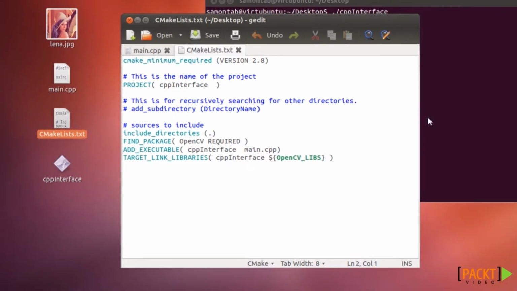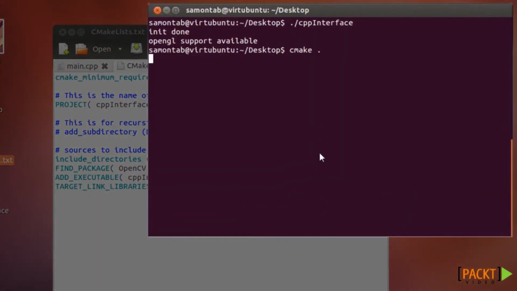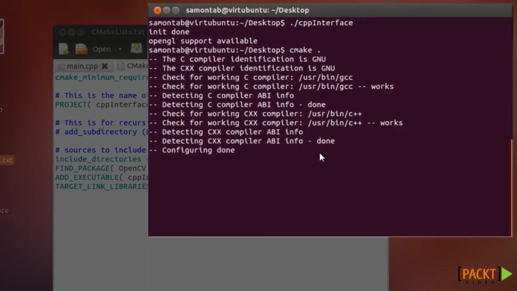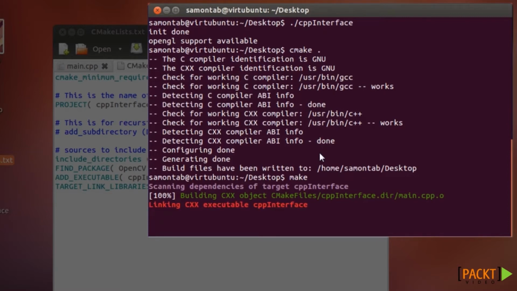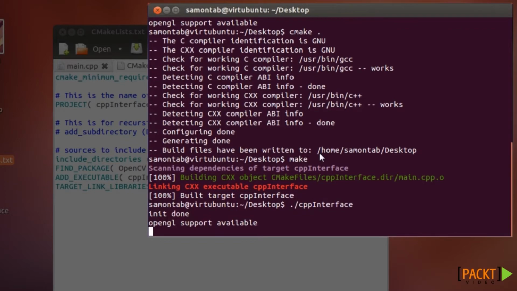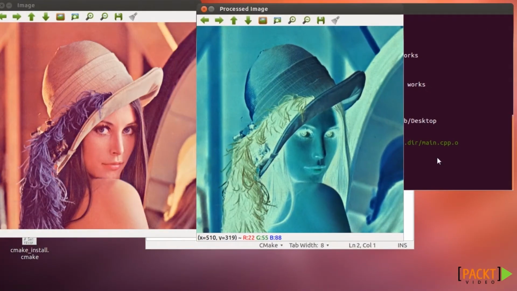So when you have that, the only thing that you need to do is to call CMake and the directory, in this case the same directory, and it will create a makefile for you. So it created everything needed, and all you need to do is run make, and it will create your executable, the CPP interface. And that's it. Now you can use the C++ interface of OpenCV using CMake.